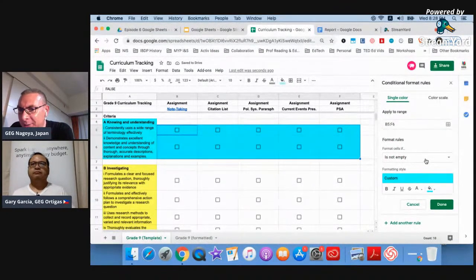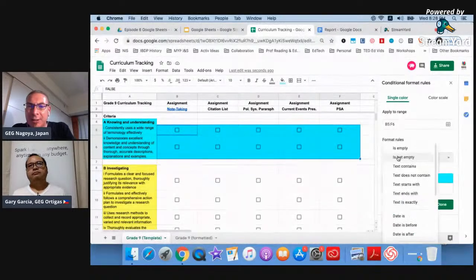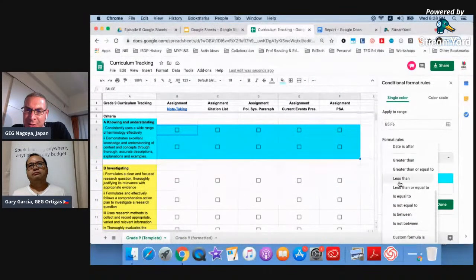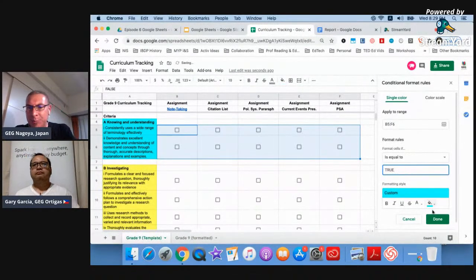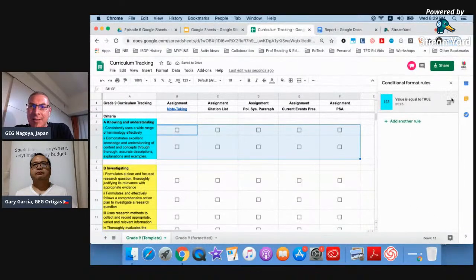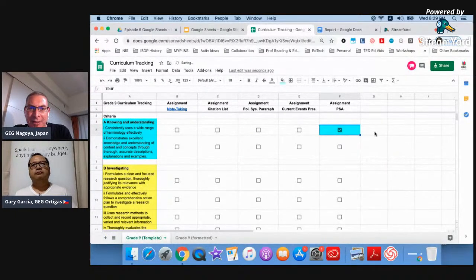We're not finished yet, though. So you have to give rules, right? It says format rules. You want to give rules to your cells. So here, you're going to go down to is equal to, and then you're going to type the word true in capital letters, true. And when I click done, I'll close that up. Then you note that nothing's here. But when I tap on it, I get my color.